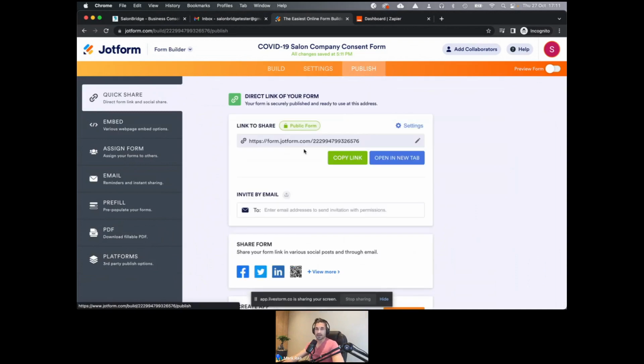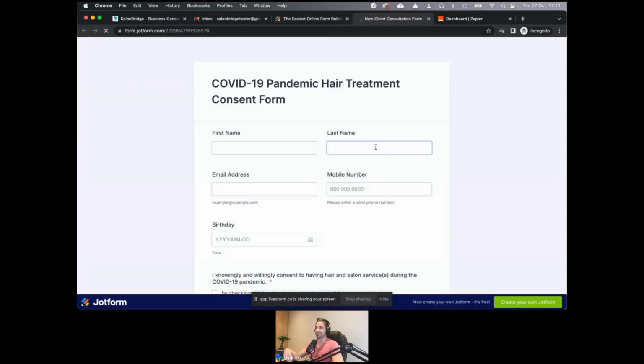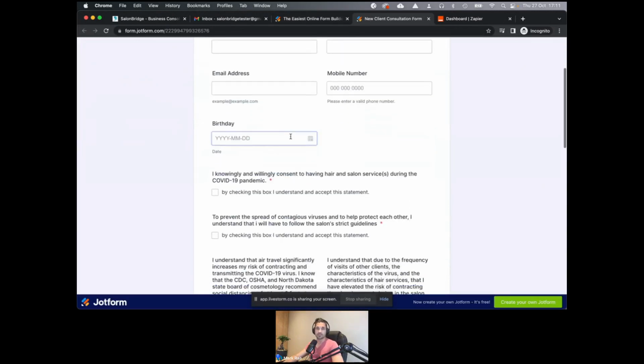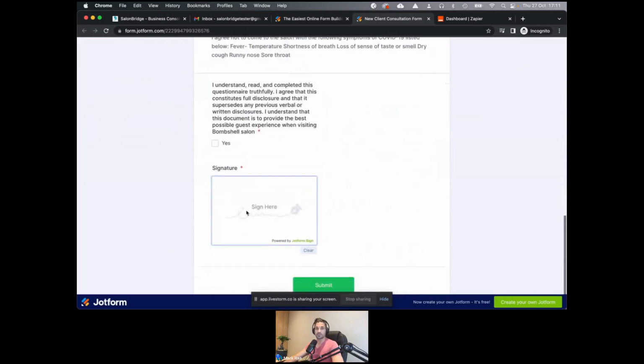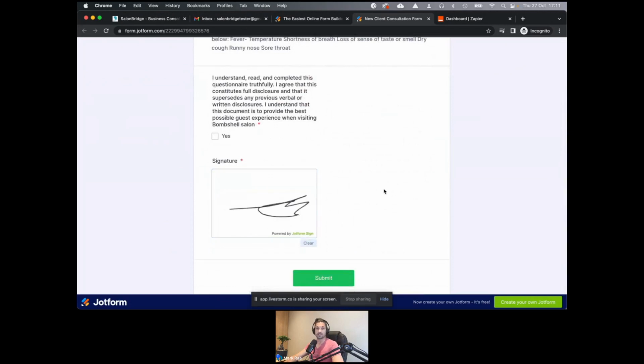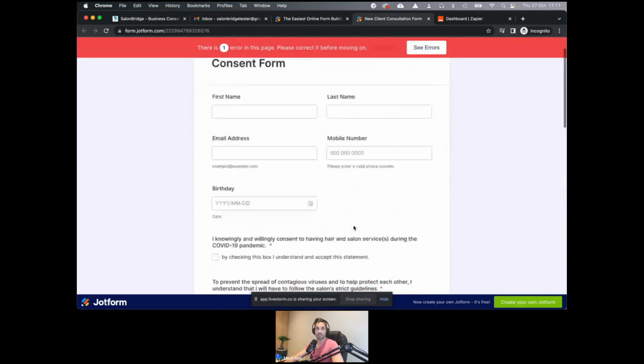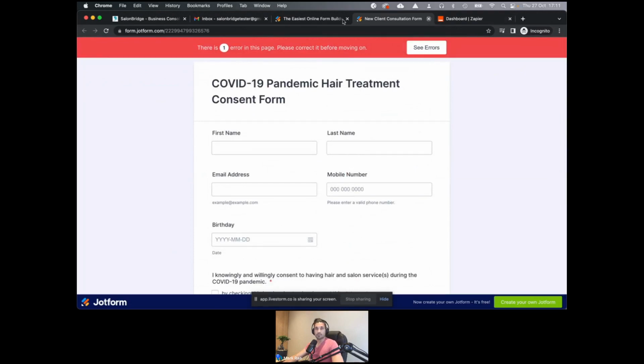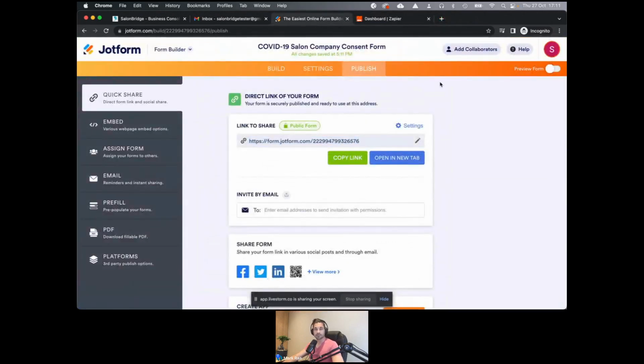And the publish tab. So this is the actual link for your form. So if I have a look at what this looks like from what a customer would see, they would see this when they come here. They can put in their first name, last name, email address, mobile number, date of birth, and they can do all of this stuff, and they can electronically sign this, which is quite nice. Now, I'm not going to fill this in yet from a customer's perspective.